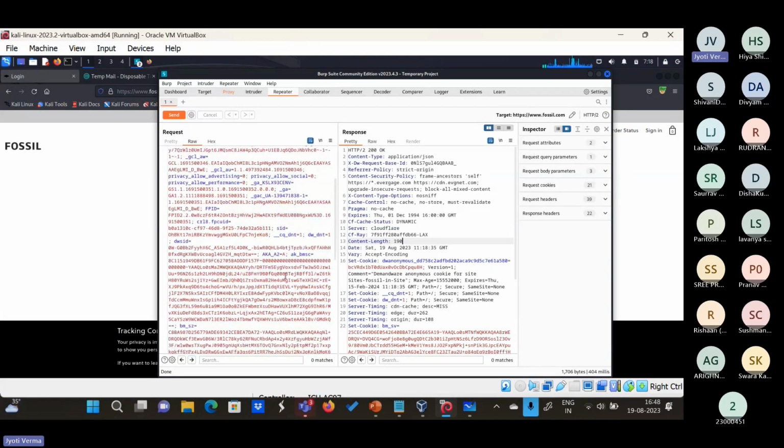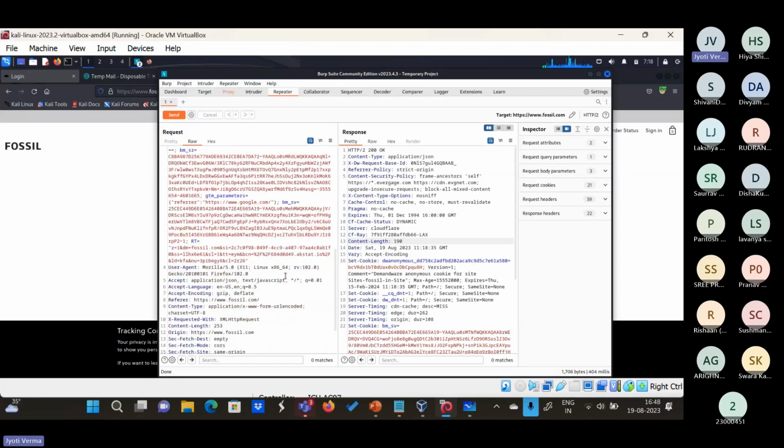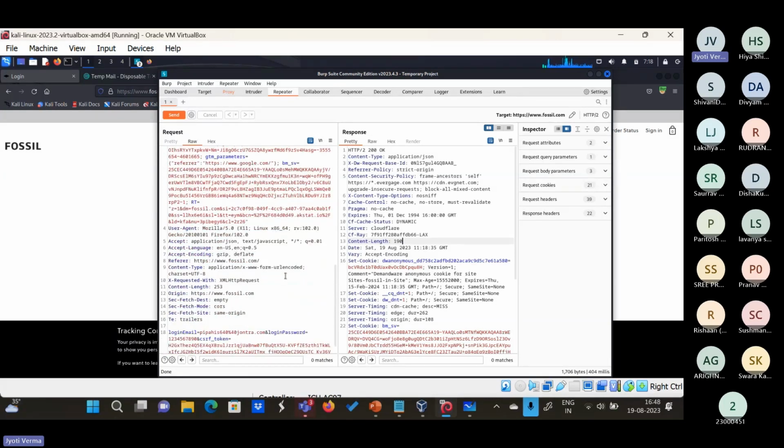So this is how, with the help of the repeater, we can look into vulnerabilities. We can test how this website is reacting. If I change something in this request and it should not give me a 200 OK response and still it is giving me a 200 response, it means there is some problem with that website. There is some kind of vulnerability in that website.